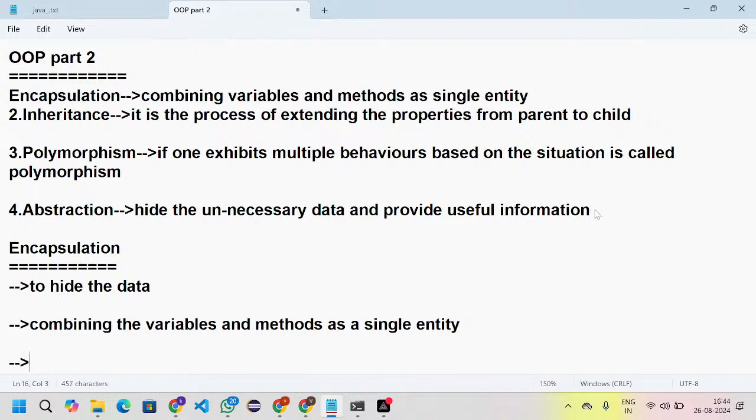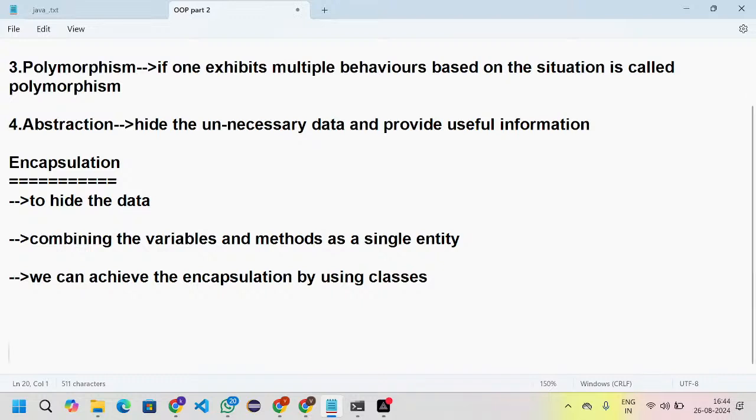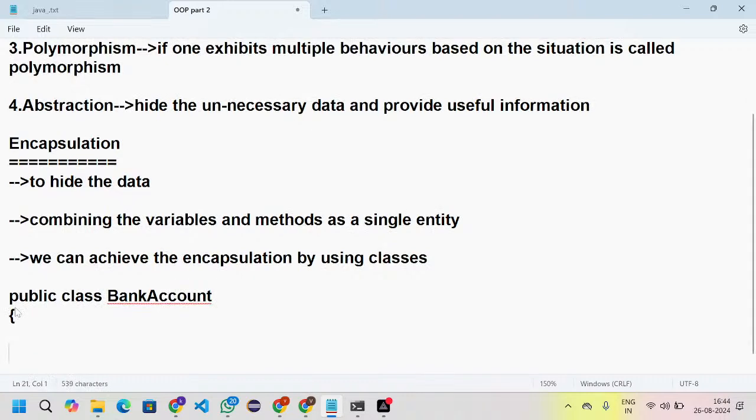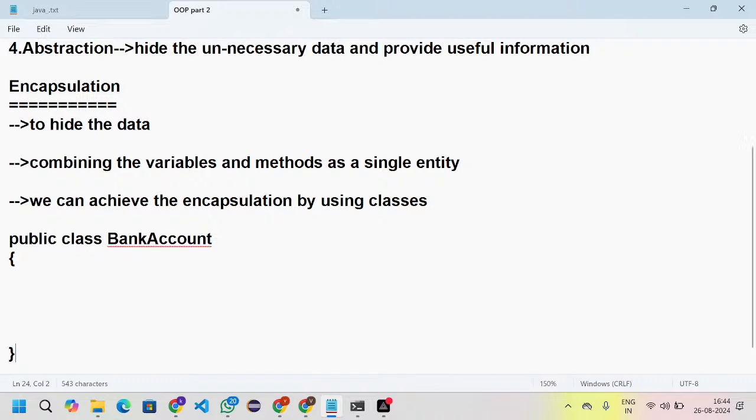We can achieve encapsulation by using classes. This is clear as of now. So here I'm taking a normal class, and obviously a class is declared with variables and methods, using the class keyword. I'm taking BankAccount as the class name. From here to here is the scope of the BankAccount class.